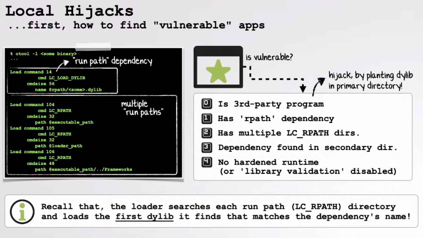OK, so how do we find vulnerable applications? Recall that we need to look for an app that has several prerequisites. And unfortunately now, because of Apple's mitigations, we have to add a few additional steps. First, we can only hijack third-party programs. Apple did a really good job shutting down Dylib hijacking in the context of platform binaries. We have to find an application that has an rpath dependency, a relative dependency, has to have multiple run path directories, and a legitimate dependency that's found in a secondary search path.